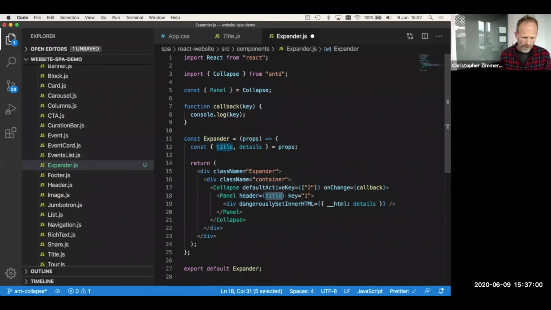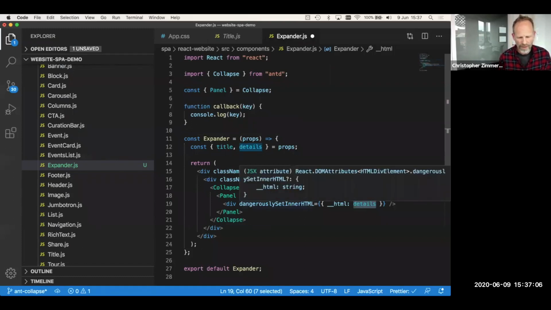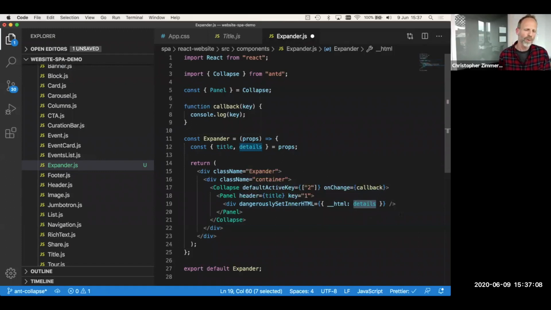And then details, remember, is rich text. So it's actually going to be HTML, so I can use dangerouslySetInnerHTML to dangerously render that content. Okay, so I know what I need. I need a form that's going to create this title and details props, right? Because those are what's going to be passed in. So let's save this component. Oh, and by the way, I already did the npm install of antd in this project.